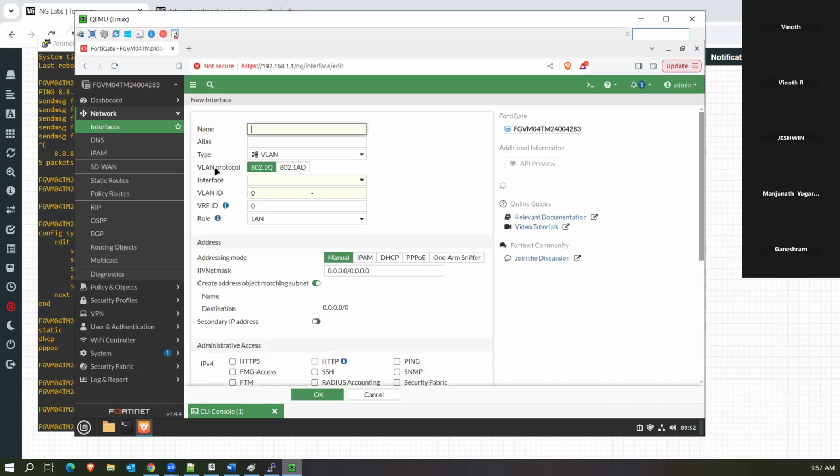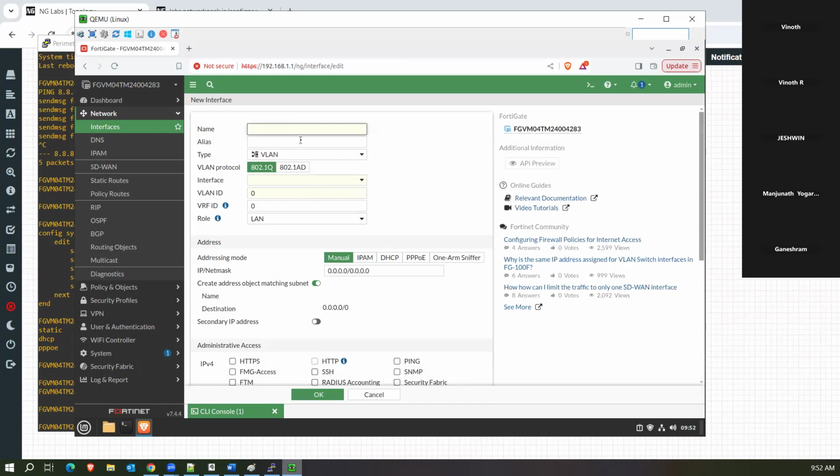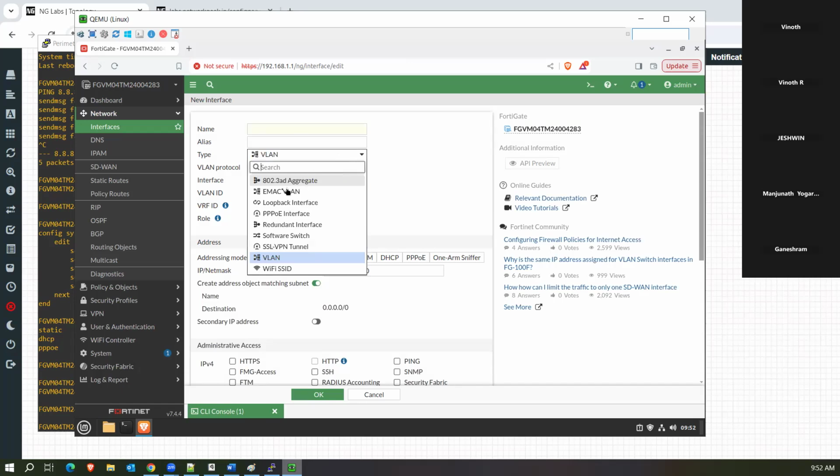Now, when it comes to interfaces, we are trying to create a new interface on the firewall. Let's see what options we have. We have an option to create an aggregate interface, VLAN interface, loopback, triple PoE, redundant interface, and software switch, which is again a virtual switch on the firewall. Once you create a software switch, you have to assign multiple physical interfaces to it. Then your SSL VPN channel interface, then VLAN and Wi-Fi SSID, which are the interface types we can create on the firewall.